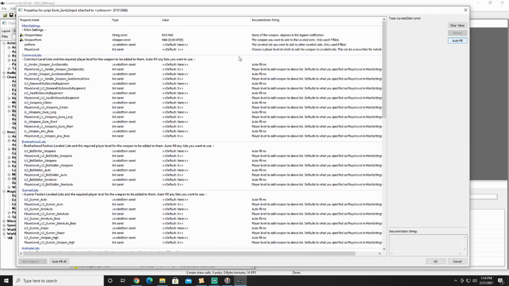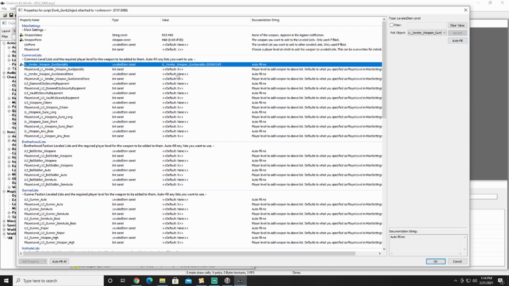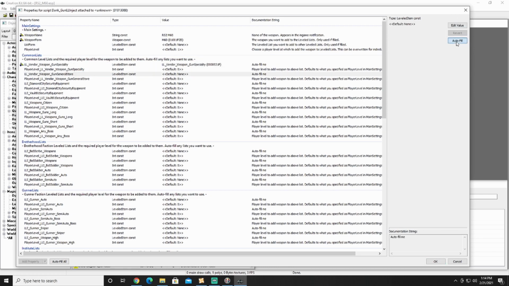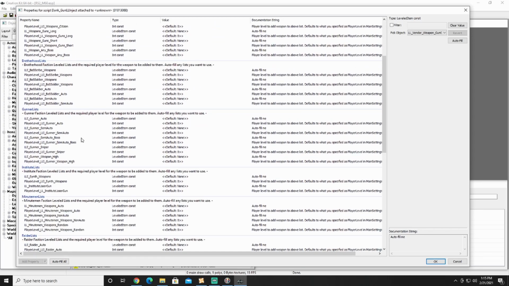Autofill for wherever you want. So I'm going to autofill for the vendors, gun specialty, and gun general stores. So special gun stores, I'm assuming things like Cricket, and then general stores, which are basically like stores you either have at your settlements. So you have Arturo and Cricket in them, and then you have the things such as stores you create in your settlements. Then you can do it for whatever you want.